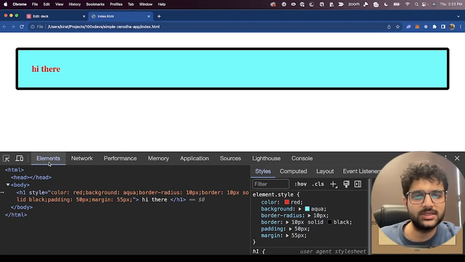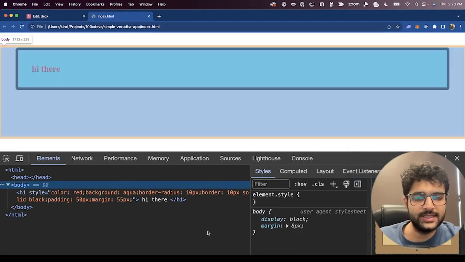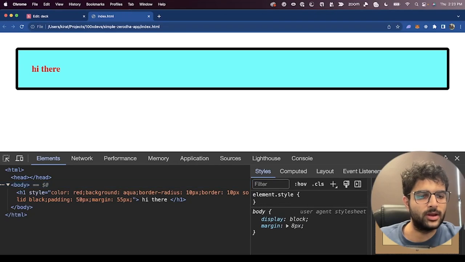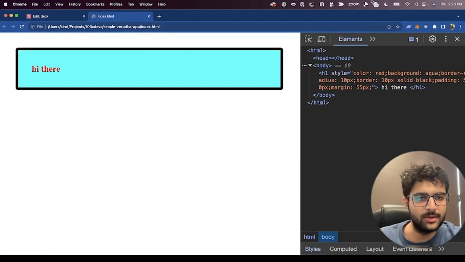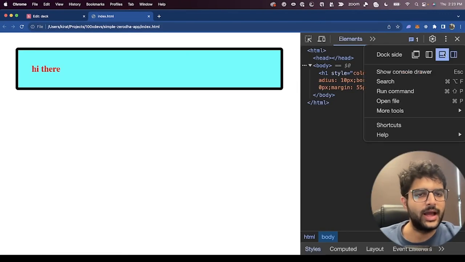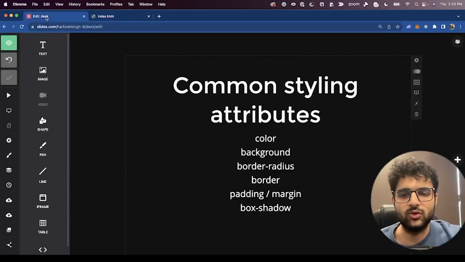The Elements tab is the first one, and specifically this thing here is what we're looking for. If you right click and click on inspect, you might see this window at the top right of your screen as well. You can actually change where this appears. It can appear here as well. Doesn't matter. I usually dock it at the bottom of my screen, so it has some breathing room. Okay. Let's go back to the slides.